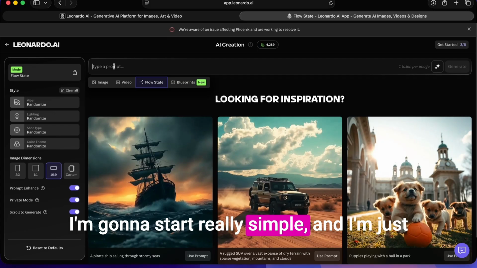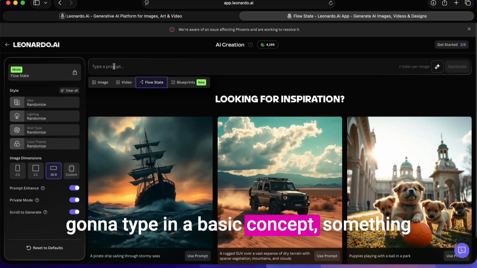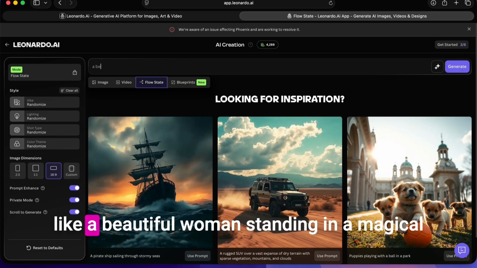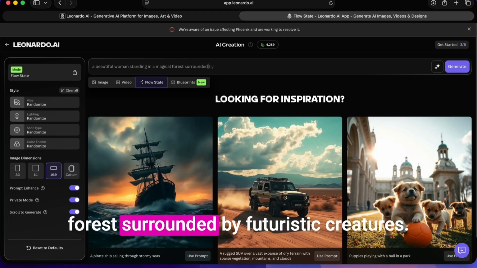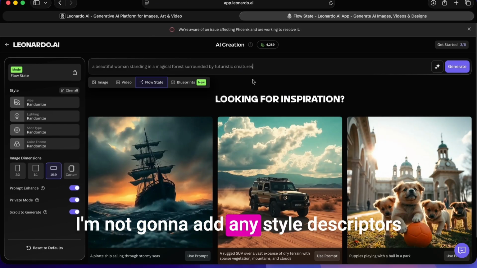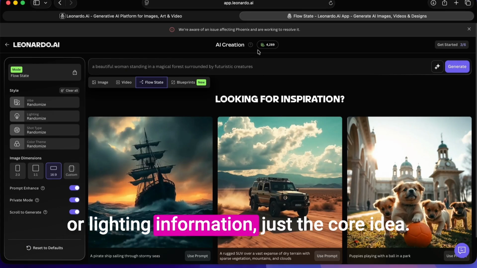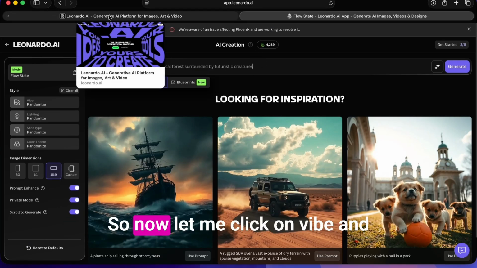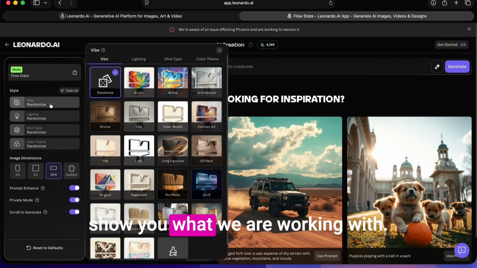I'm going to start really simple, and I'm just going to type in a basic concept, something like a beautiful woman standing in a magical forest surrounded by futuristic creatures. So that's it. I'm not going to add any style descriptors or lighting information, just the core idea. Now let me click on Vibe and show you what we are working with.